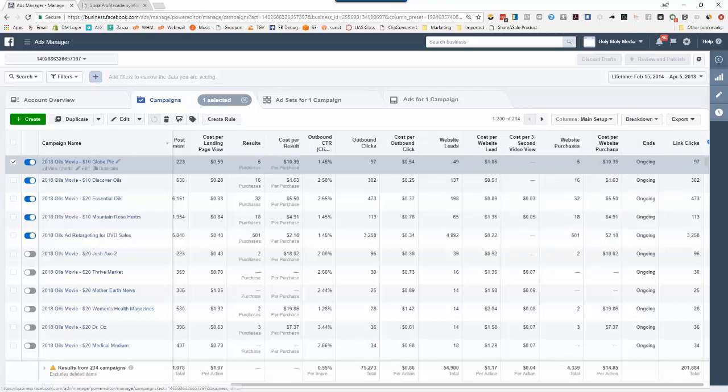So we know that our cost per purchase is $10.39, $4.63 per purchase, $5.50 per purchase, $4.91 per purchase, $2.18 per purchase. These are super low cost per purchases. And these could be products that sell for $1,000, $97, $10, $15, but we know what our margins are.